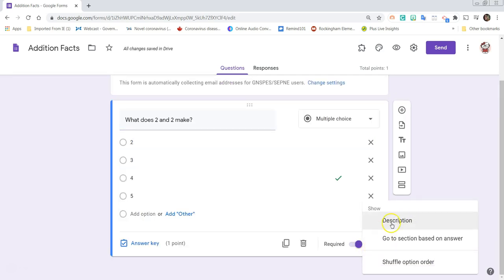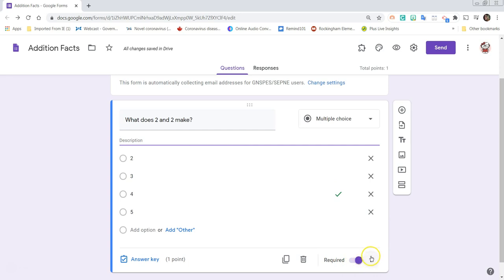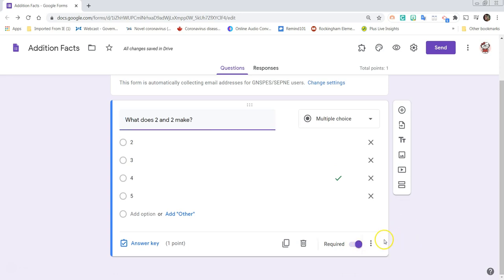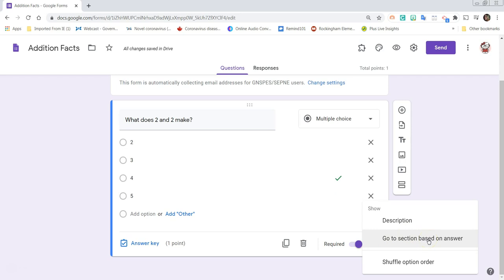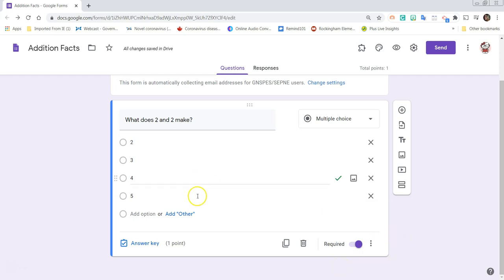Now, you can do a description, okay. I'm not going to do a description. You can go to section based on answer, but I'm not going to do that. And if you don't understand what section means, I do have a video on how to add sections that you can go check out. And shuffle option order. I'll show you that in just a second after I do a second question.